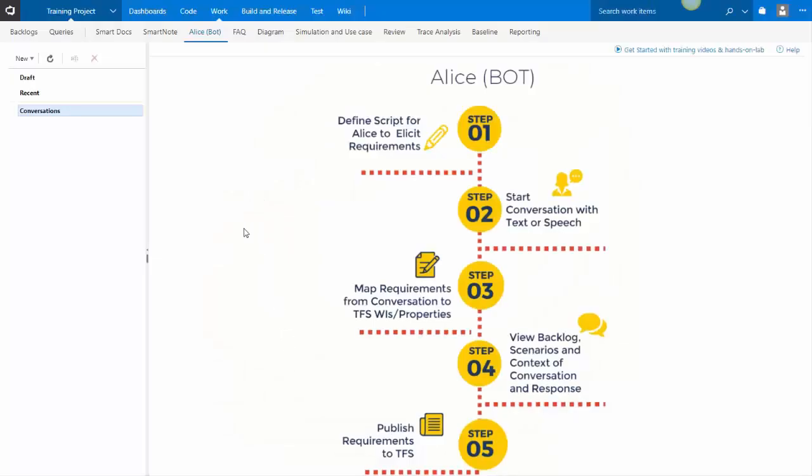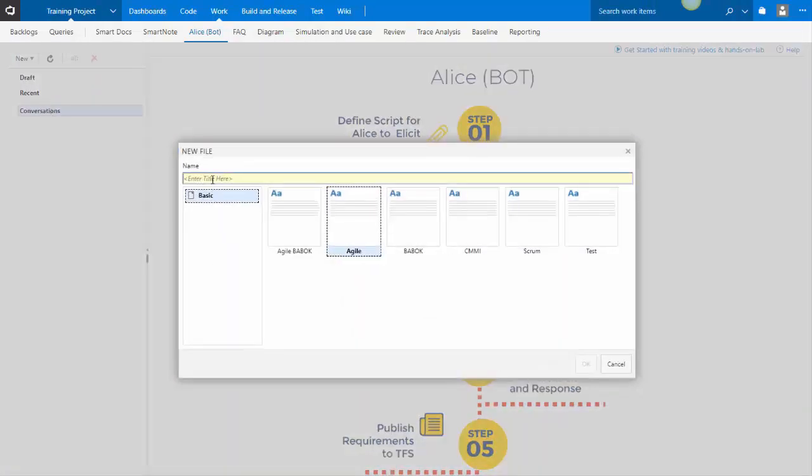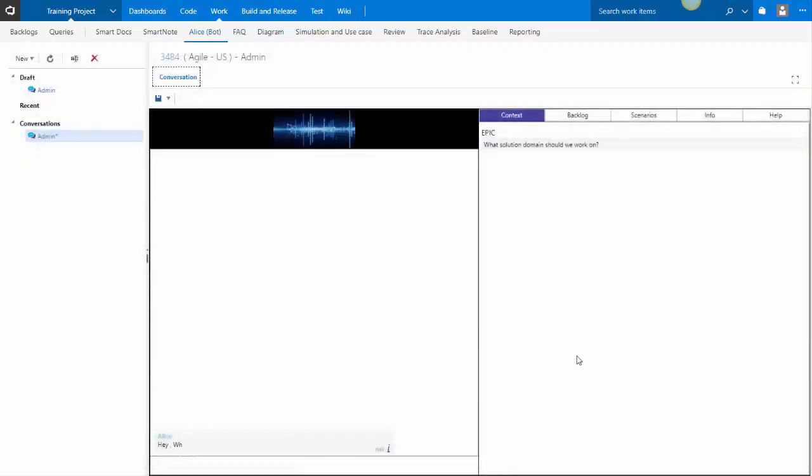So let's begin by creating a conversation. In this conversation, we have to give it a name. So let's say I'm going to just call it admin. So we're going to talk about administration here. So the first thing Alice is asking me is, what solution domain should we work on? And in the watermark here, you can see it's saying we are trying to identify the epic here. So my epic here is going to be user admin. That's where we'll begin.